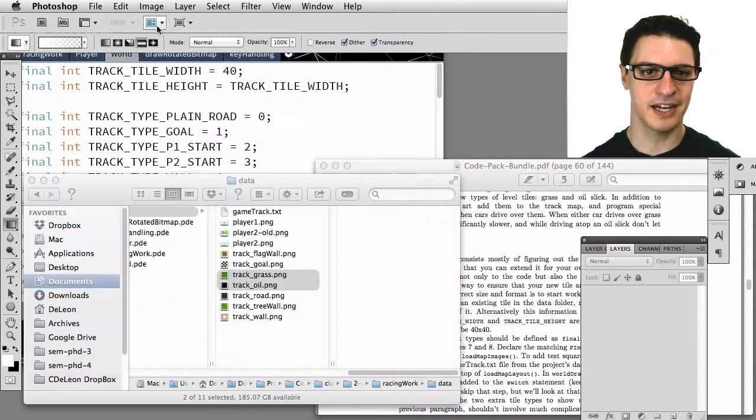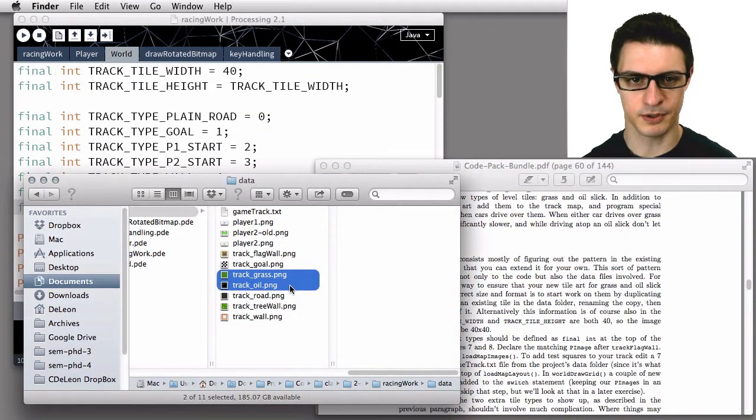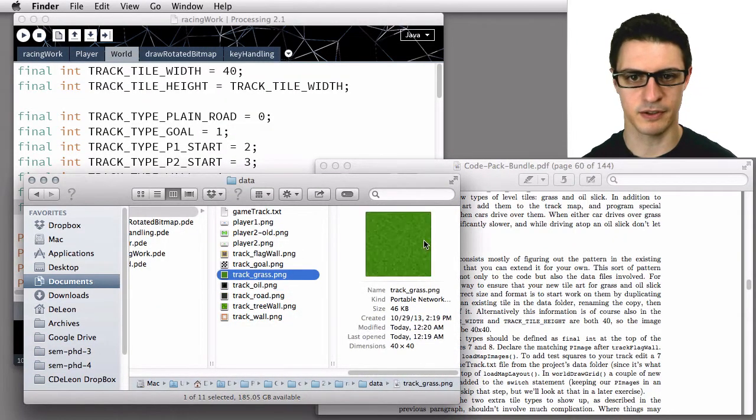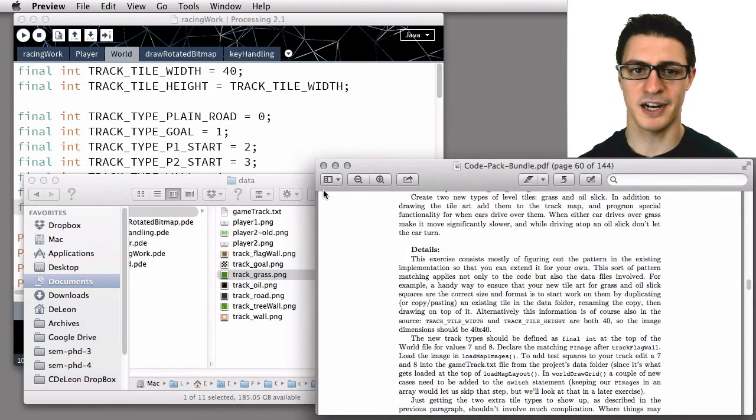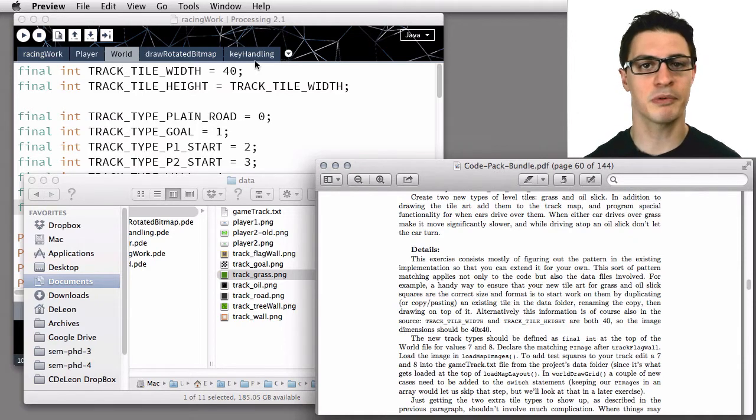Okay. I'm going to now exit Photoshop, or at least those two images. And you'll see here in the preview, we've got the updated images. We've duplicated and drawn over the old ones, so we already know that they're the right size. They're already the 40 by 40 described in code because we started with the previous tile type images for the work we just did there.